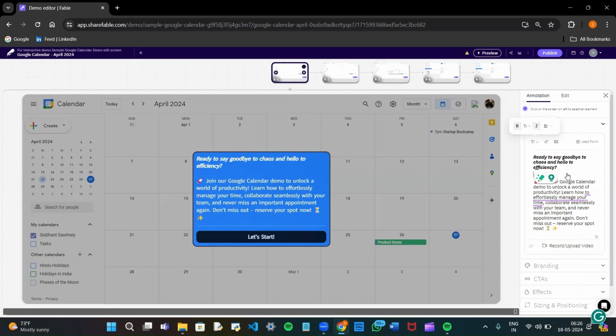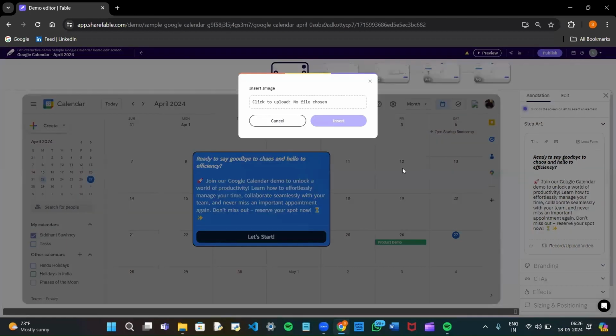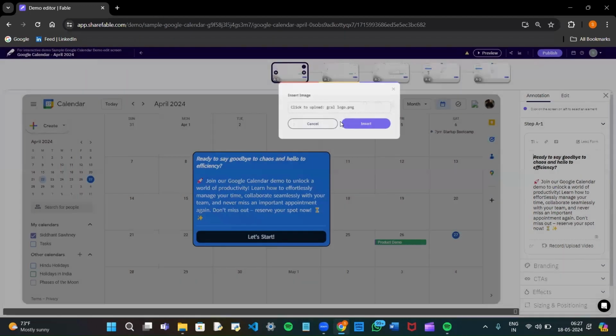All right, great. We also have the option to add hyperlinks. I see an upload an image option over here. All right, so this is a Google Calendar demo. So let's go ahead and add a Google Calendar logo. I have one in my library and I'll be uploading that. Right, I have added the logo. I will be clicking on insert.